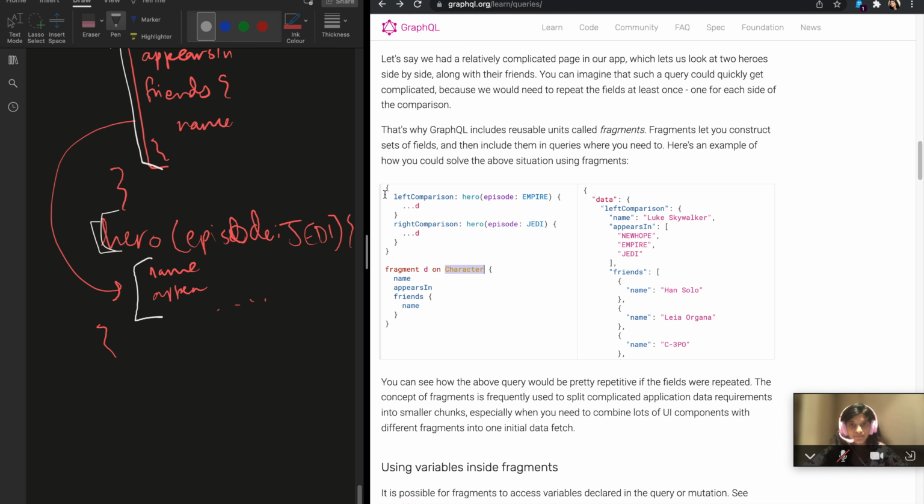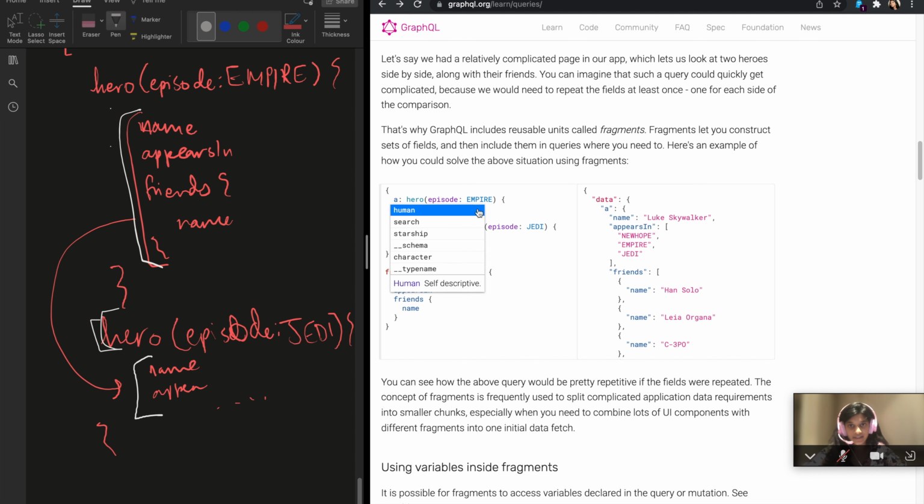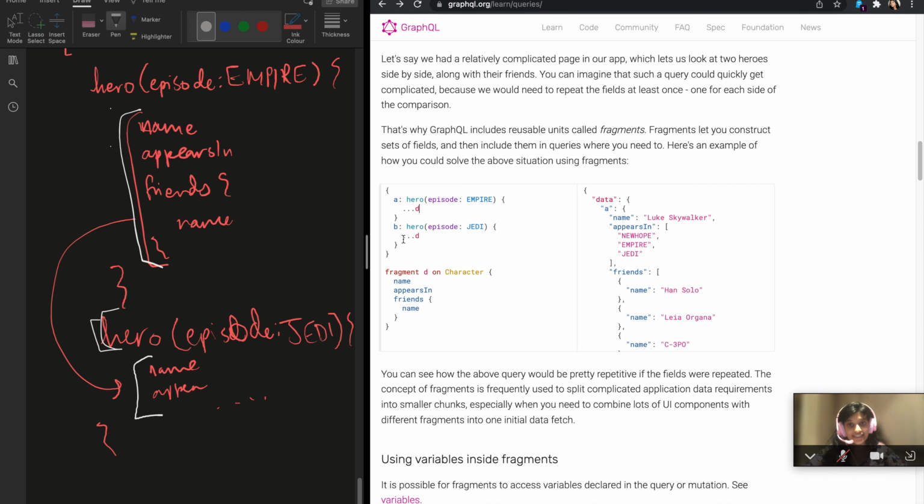hopefully, to everyone. Now this whole section over here is the actual query, and it has an alias, because remember we can't have two things called hero. That causes issues. So we call the first one left comparison. It's an alias, so you can call it anything you want to. I can call this A, it's fine. And this is the right comparison. I can call it B, it's fine. And inside the queries, you have dot dot dot D. So D is the name of the fragment. So this is just as good as copy pasting this, putting it in here, copy pasting this, and putting it in here instead.